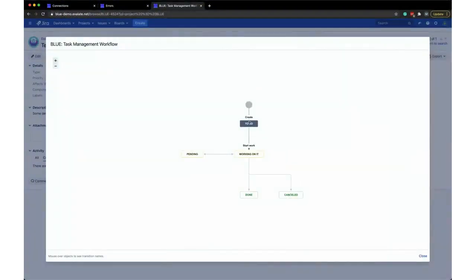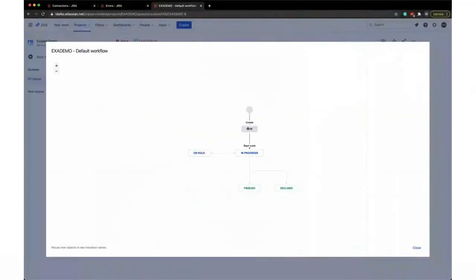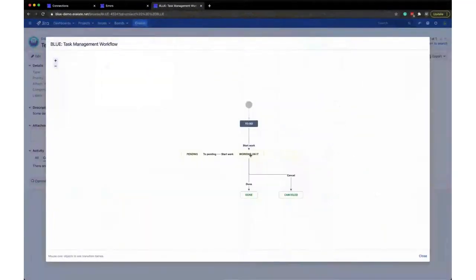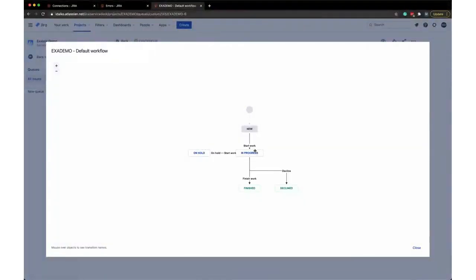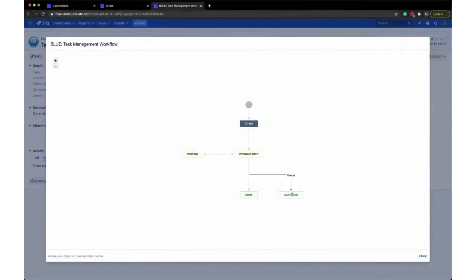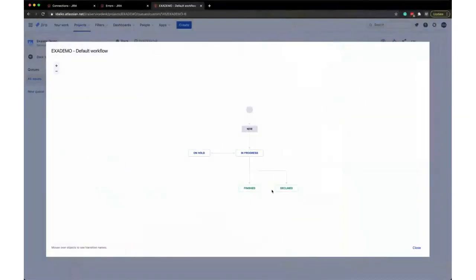When the issue is created, we start in to do, so that's already a difference. It's new and to do. When you start working, we have working on it and pending, so that's different. It's on hold and in progress, and our final statuses are done and cancelled. And here we use finished and declined.